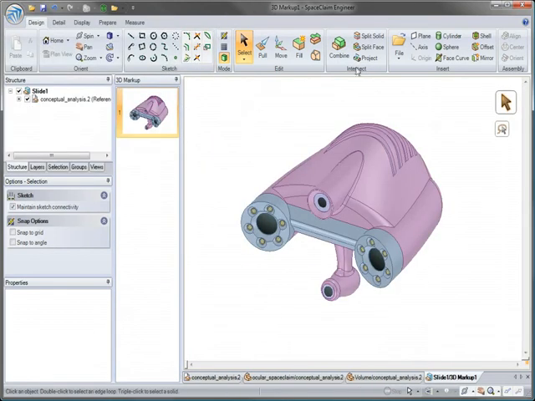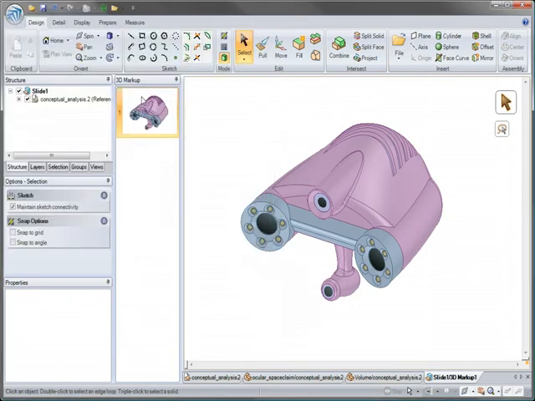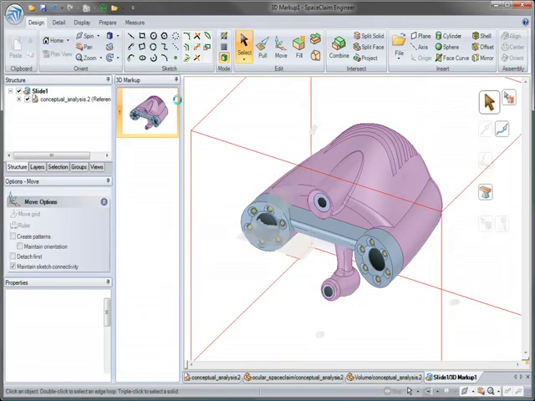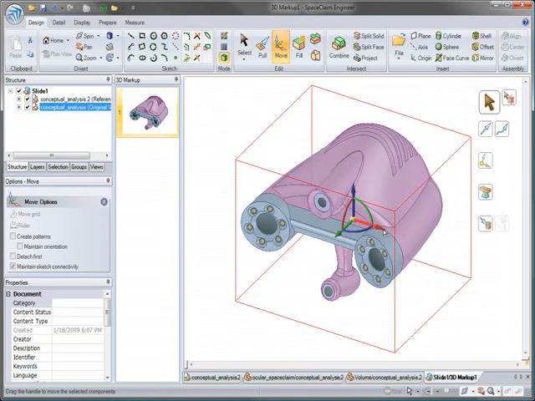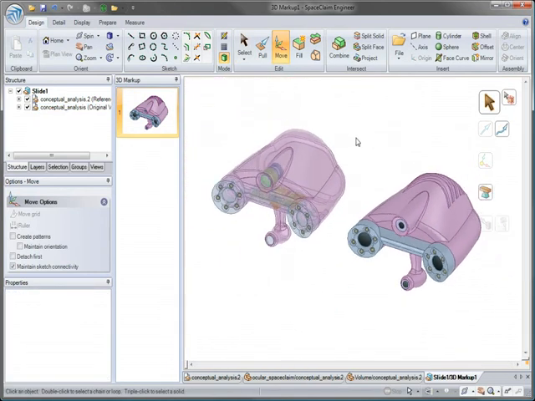For that, I can use SpaceClaim's 3D markup. 3D markup allows me to compare different versions of a model while I'm working with them. Here we can see the old model and the new one, which I've added vents to.